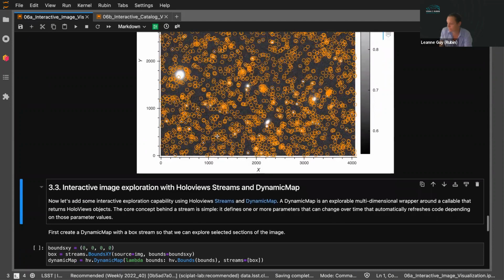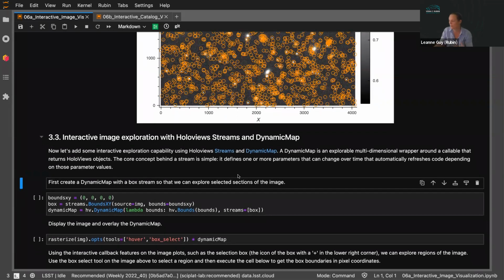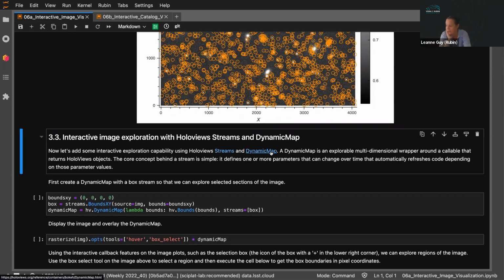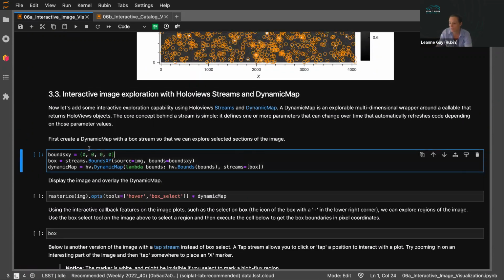Okay, so that's very nice if you want to just explore and go around, have a look at the images. You can also now do interactive image exploration with streams and a dynamic map. This allows us to wrap callable objects. The concept behind this is that things can change over time and you want to automatically refresh and update things as they change over time. So we're going to look at creating a dynamic map here and a stream, which we can overlay on top of an image. So we define a dynamic map with a box stream.